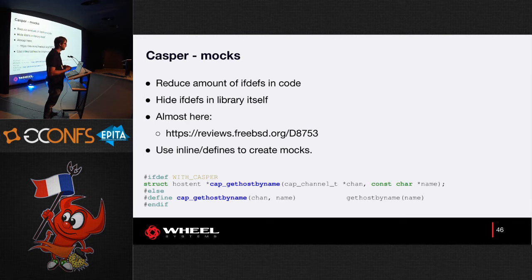There is an existing review of this change. Unfortunately, it is like a third implementation of those mocks. We had a few ideas how to do that. One of them was to just mock it in the library. So we would have a libcasper version of the library which is not doing anything, it's just calling the standard libc functions. This approach was dropped because we didn't want to link to a library that doesn't do anything.